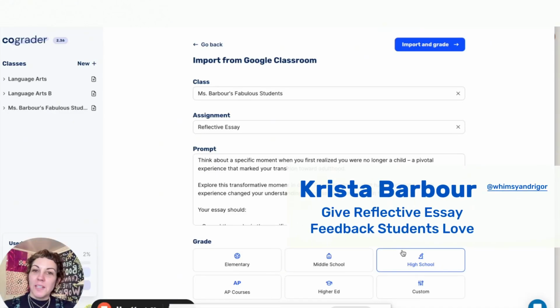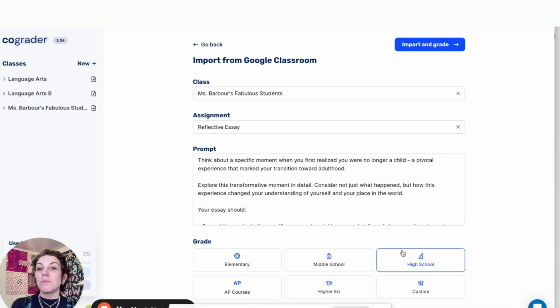Everyone, my name is Krista and I am an English teacher, and today I want to show you how I use CoGrader when I am working on reflective essay writing with my students. So first of all, here we are inside my CoGrader classroom, and I have pulled up the assignment, reflective essay.